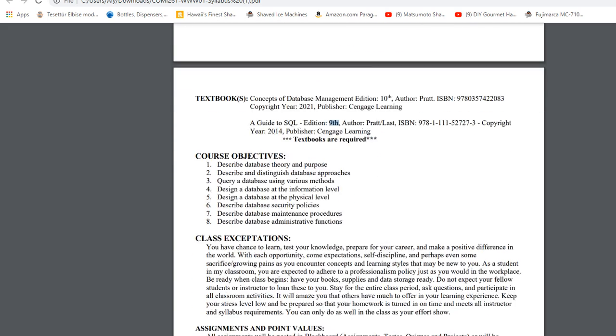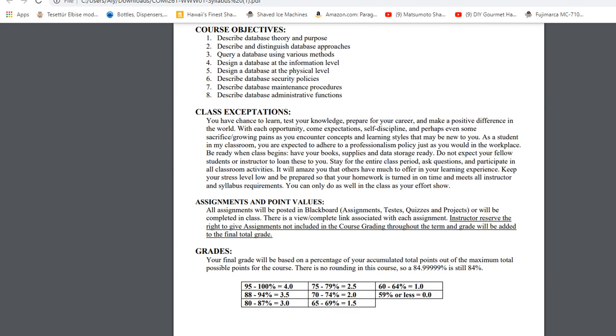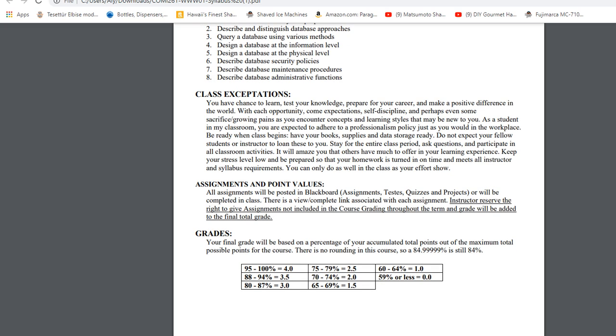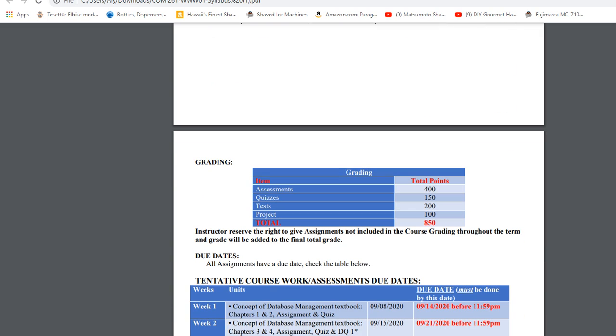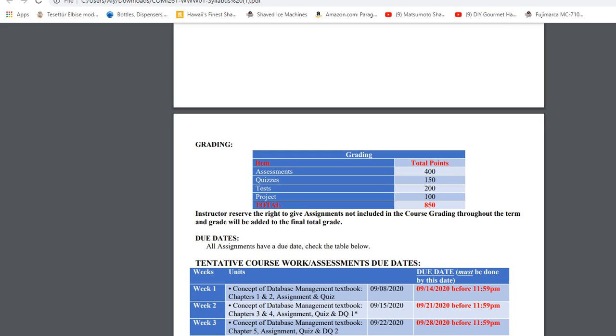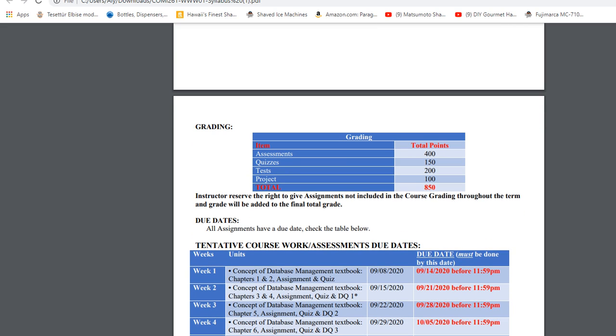So course objectives, I leave that to you. Class expectations, leave that to you. The assignments and point values: it's a bunch of assignments, tests, quizzes, and possibly projects at the end of the semester. You'll have quizzes, tests, and a project. Now, would that change based on whether we do more assessments, fewer quizzes, more quizzes, fewer assessments? Yes, that's possible. Everything that you'll be graded on will be assigned in Canvas, and that's what your overall grade will be based on.